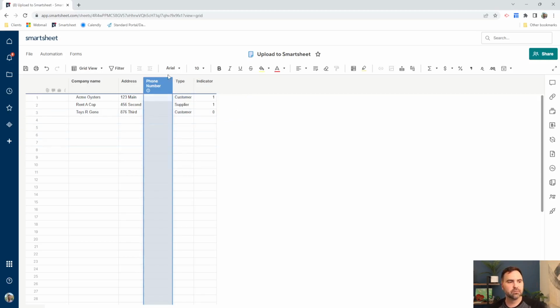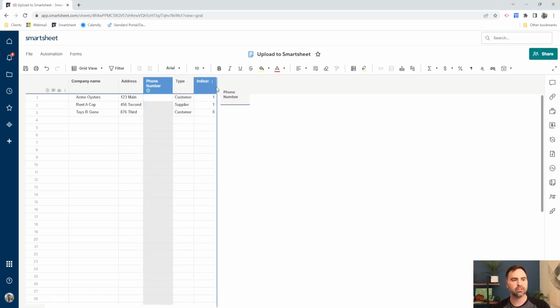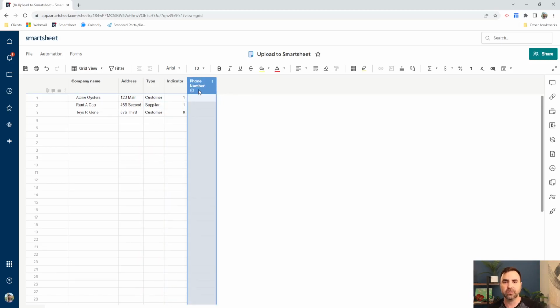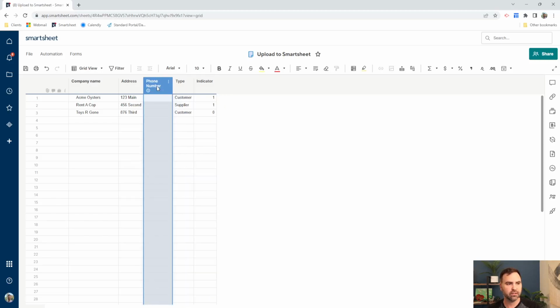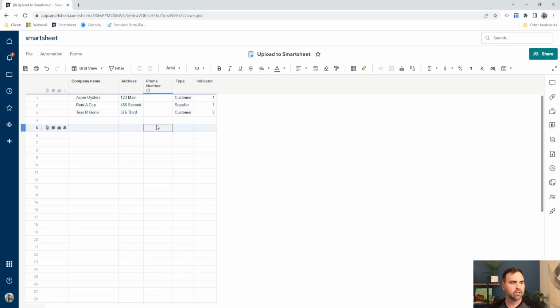One last thing about columns is that we can change the sequence of our columns. So let's say if we didn't want our phone number here, we can actually move this phone number column over past the indicator. And all it is just clicking, holding down your mouse, dragging, and then moving it wherever you wanted it to go. So that's kind of a quick deep dive on columns.